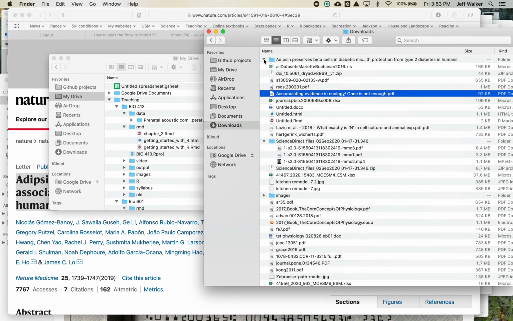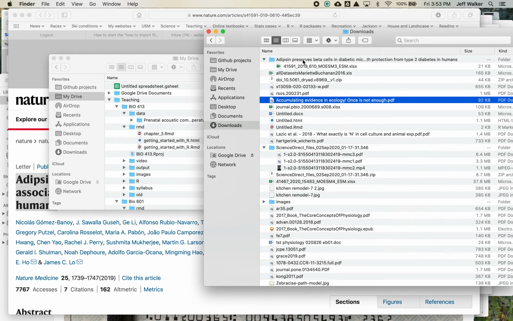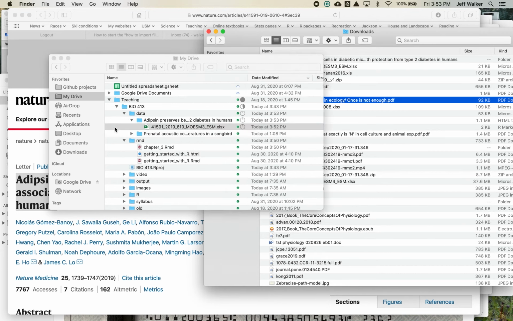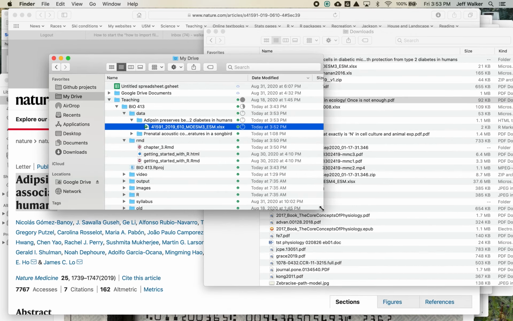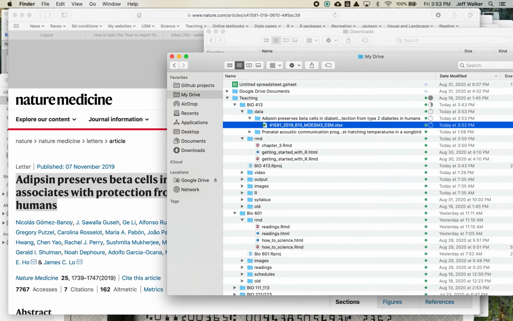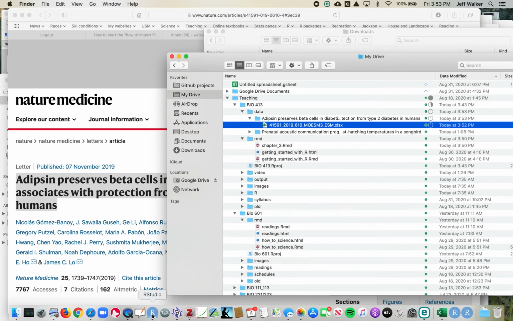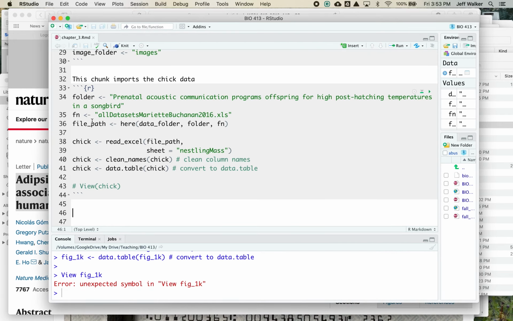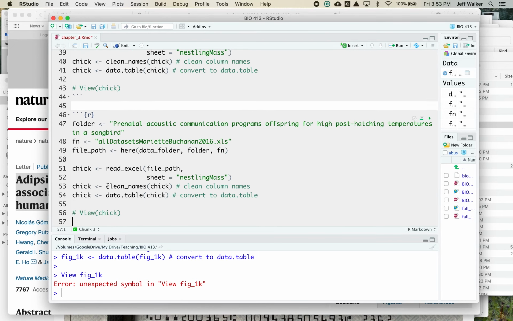So I've just inserted the data file into its own folder and named the folder the name of the paper. And I'm going to drag that folder into the data folder of the project directory. There we go. And let's move over to our R code and use this chunk as a template for importing these new data. Right, so I'm going to just paste it there.